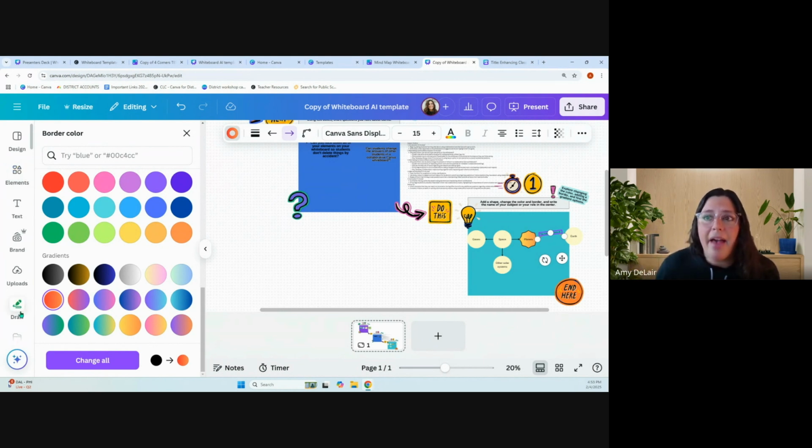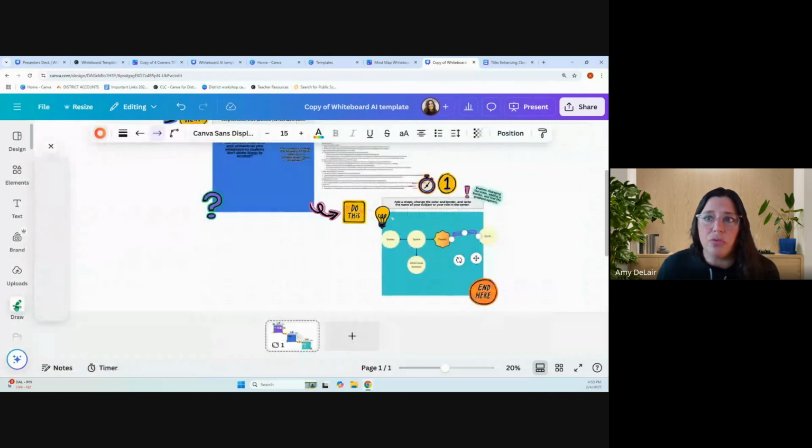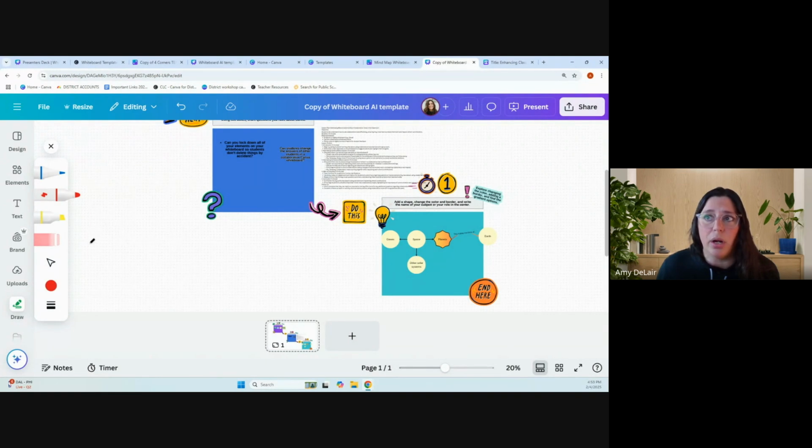However, I have had lots of higher level math teachers tell me that they are using the draw feature in a Canva whiteboard to allow students to just show their work in that way. But to be honest, there is not a full extensive equation editor and that sort of thing yet. So it depends on how you're looking to have students use this in a math setting.